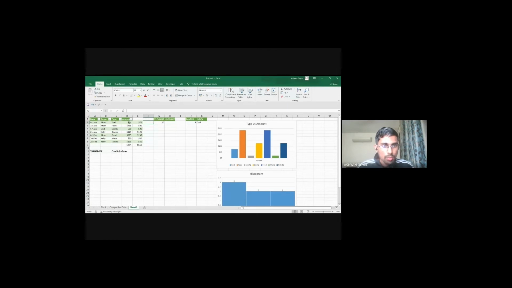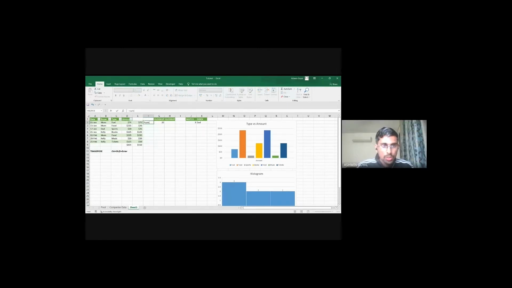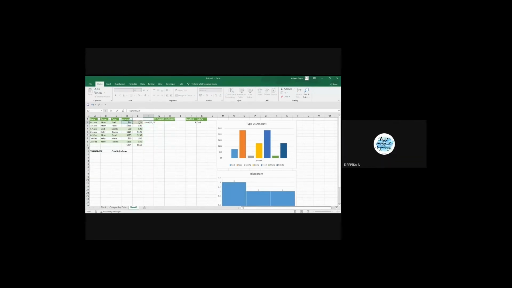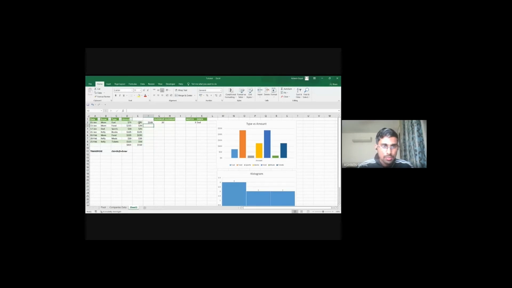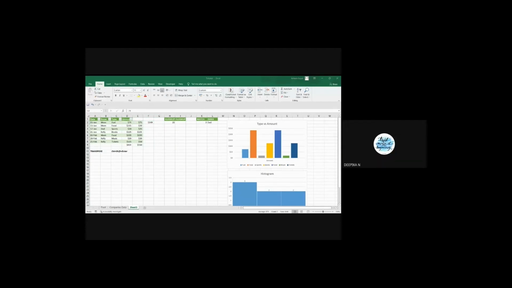Now I want to sum both of these things. I'll basically use equal to sum. I'll open the bracket. I'll select this and this. I'll close the bracket and will press enter. So basically, what it's doing here is it's summing both of these things.